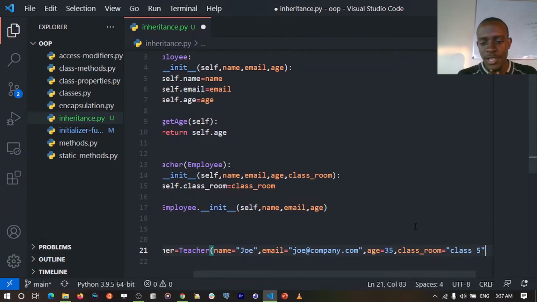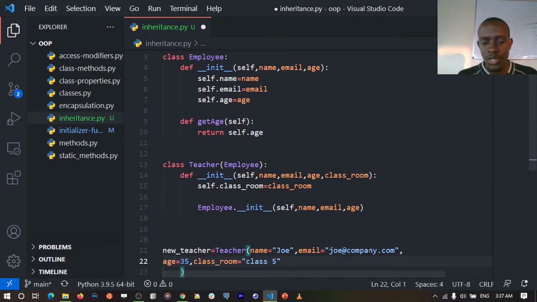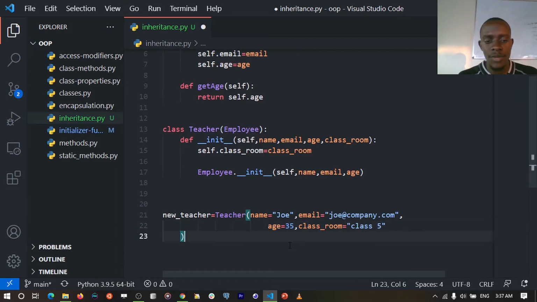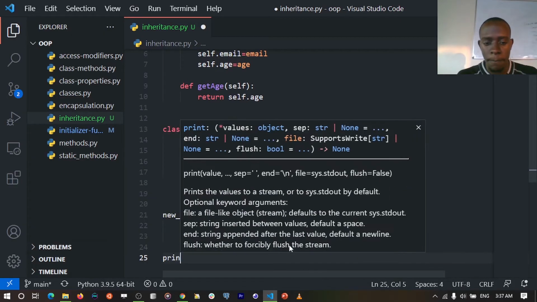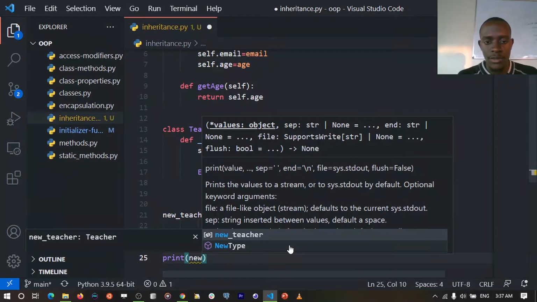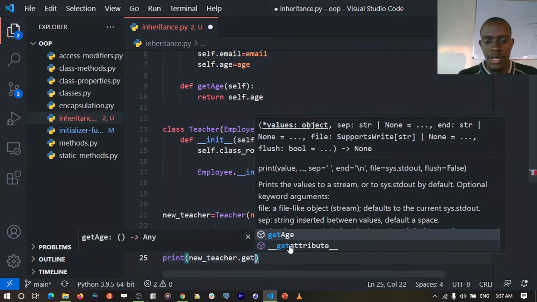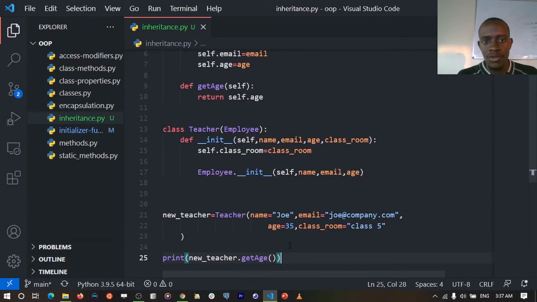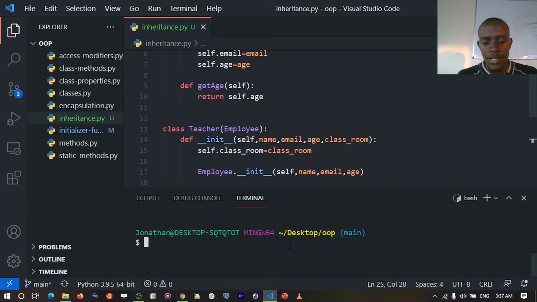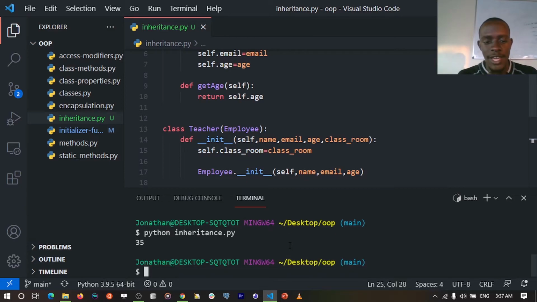So in this case, we have this employee, this teacher who is an employee and has the following attributes. So this means that we can call all the methods that we wrote in the employee class on this particular employee who is a teacher. So to do this, I'm going to just come and print new teacher dot get, and then I'll call the age. When I do this, I'm going to save. I'm going to open up my terminal and run this code. So I'm going to say Python inheritance.py, and this is going to return the age of the teacher.